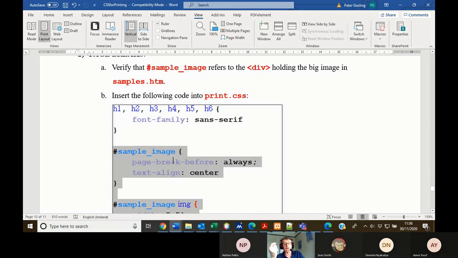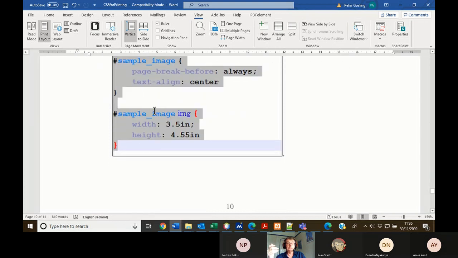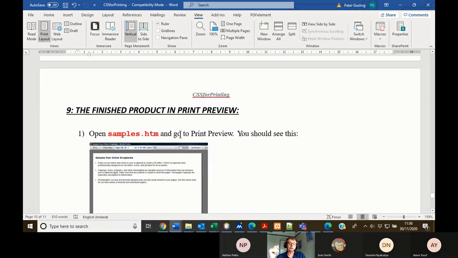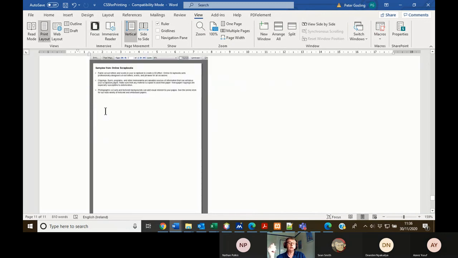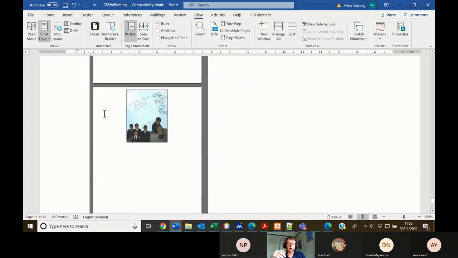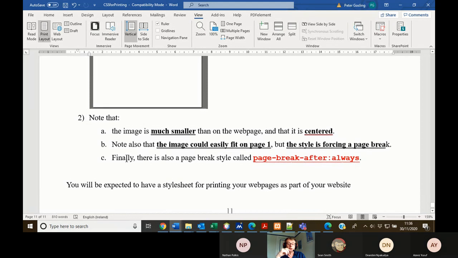So what's going to happen there is, before we display that div, which has the image, we're going to have a page break. Okay. And then we've got sample_image, and we're putting in a width and a height into it, so that means we're restricting the size. So what's going to happen now is we'll see the page we're looking at turn out like this, a new page, and we've got our page set up there.